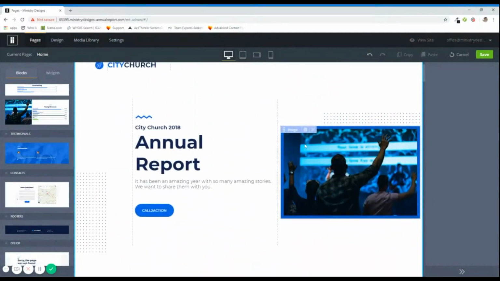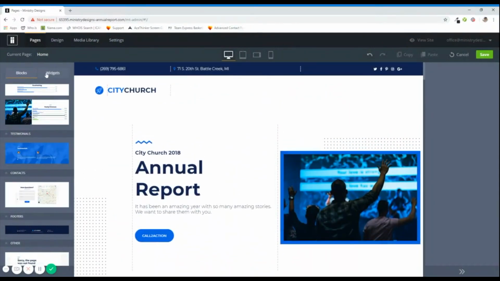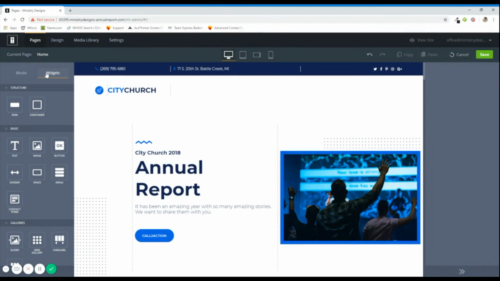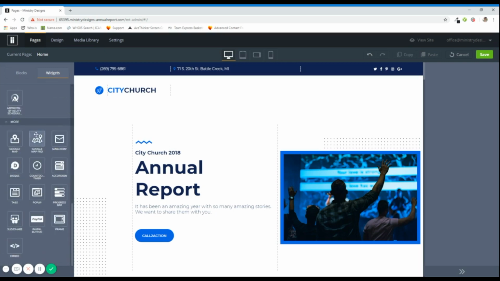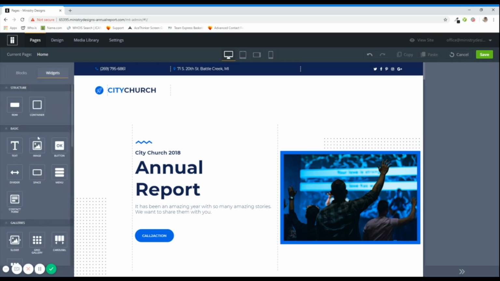Also, upon clicking into edit the builder, you will see that we can also choose the widgets menu on the left-hand side. And here we have the ability to actually choose from all of our individual widgets and tools that are located inside of the website builder. So these are subcategorized in different categories for you.